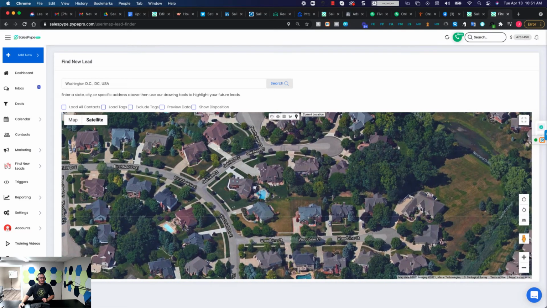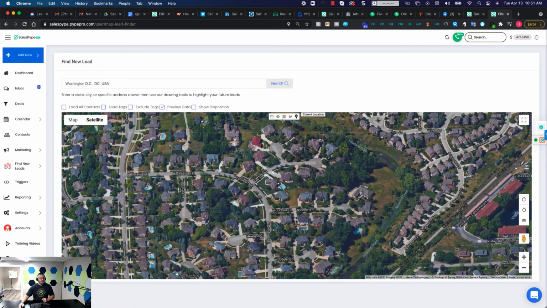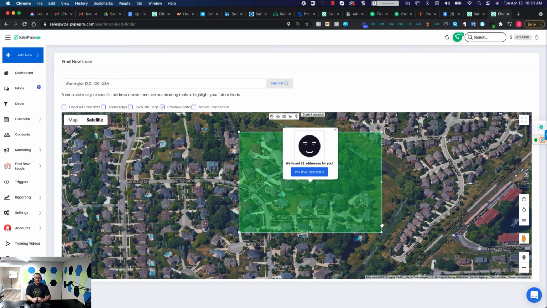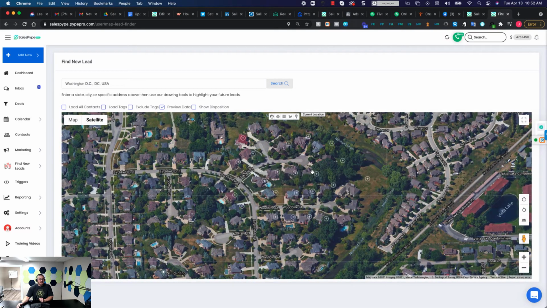What I would do is select preview data here, and I'm going to take one of my drawing tools here. I can do a circle, a square, or this freehand tool, and I can create any kind of diagram or design that I like. Let's just go ahead and grab the square here, and I'm going to go after these homes. Now our system is going out and finding data on these people, and I'm going to pin these homes. You see we put a little bullseye on each home.